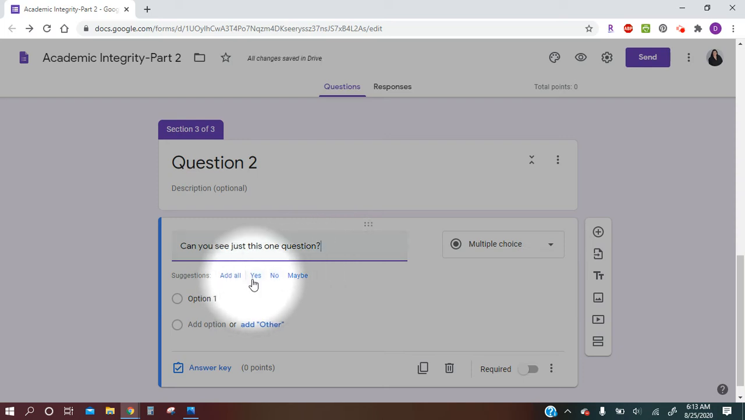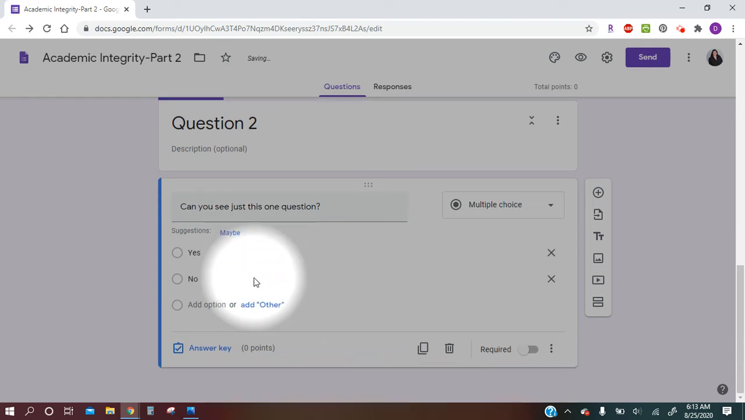It's giving me some options. I only want to select yes and no, so I'll click directly on the yes and directly on the no. Leave your answer key blank. Make it a required question.